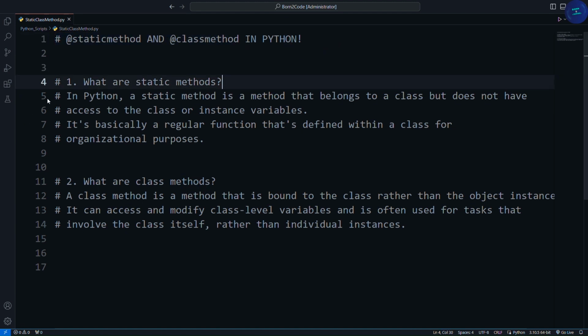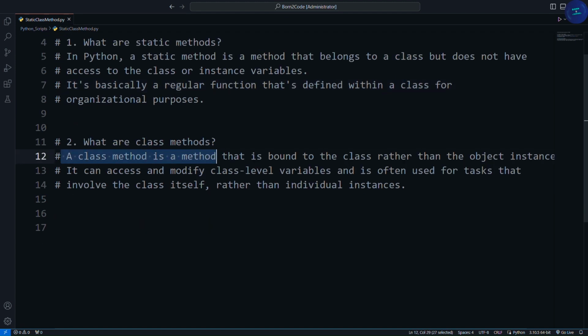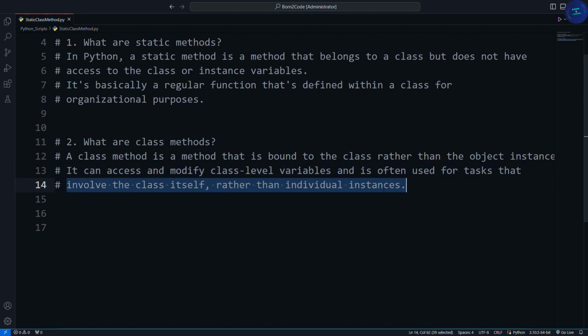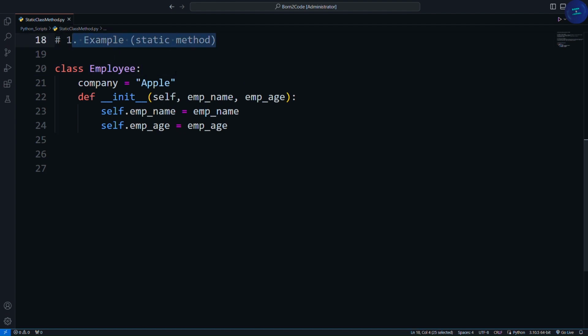In Python, a static method is a method that belongs to a class but does not have access to the class or instance variables. It's basically a regular function that's defined within a class for organizational purposes. On the other hand, a class method is a method that is bound to the class rather than the object instance. It can access and modify class-level variables and is often used for tasks that involve the class itself, rather than individual instances. Let's see these concepts in action.